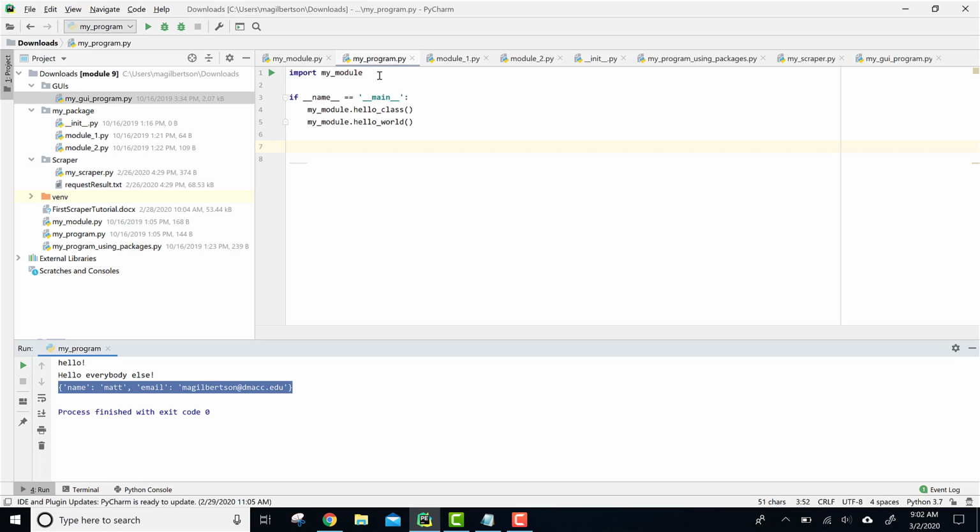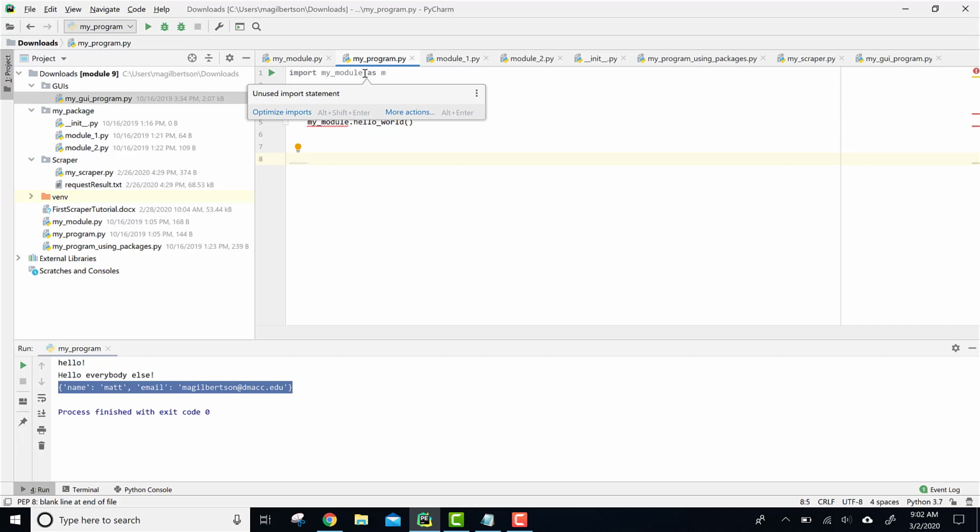Now, we've probably done this before. I've set it up in Blackboard. Maybe you haven't picked up on it. But I can also do import my module as M, for instance. And what this is doing is just creating an alias for the module. So I'm basically saying anywhere I put the letter M, I really mean my module.